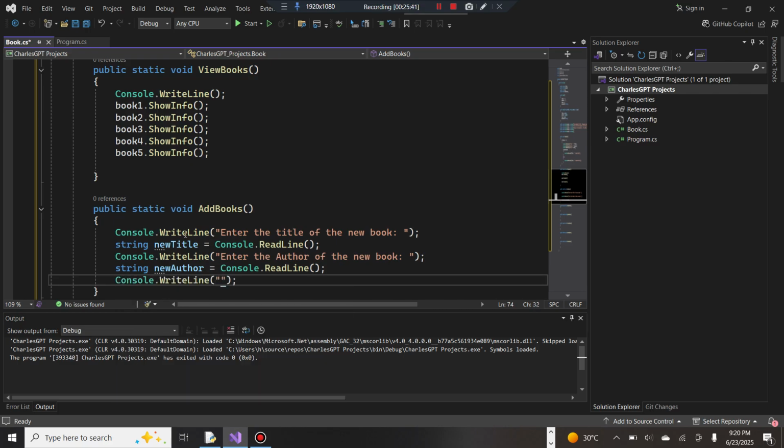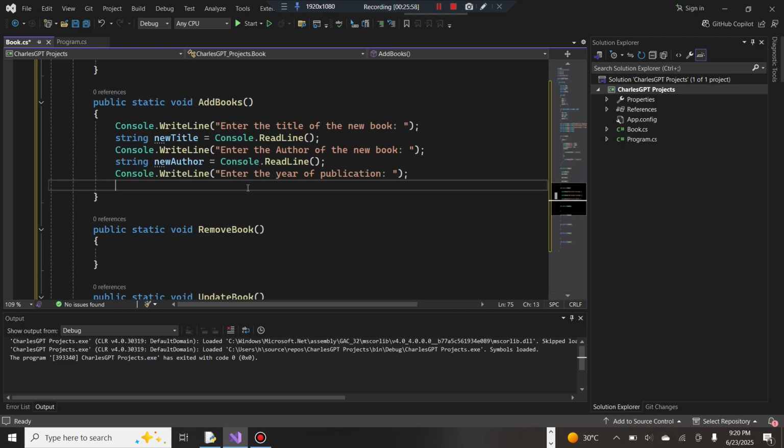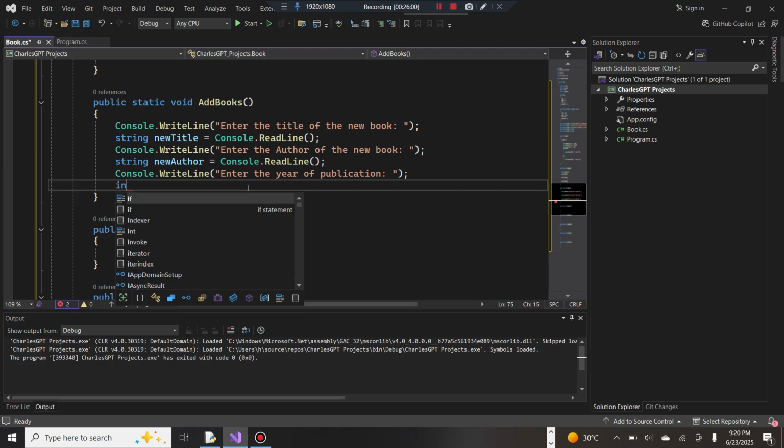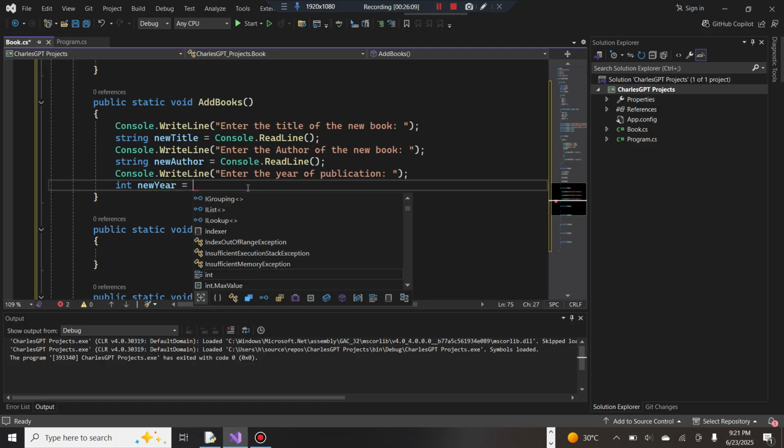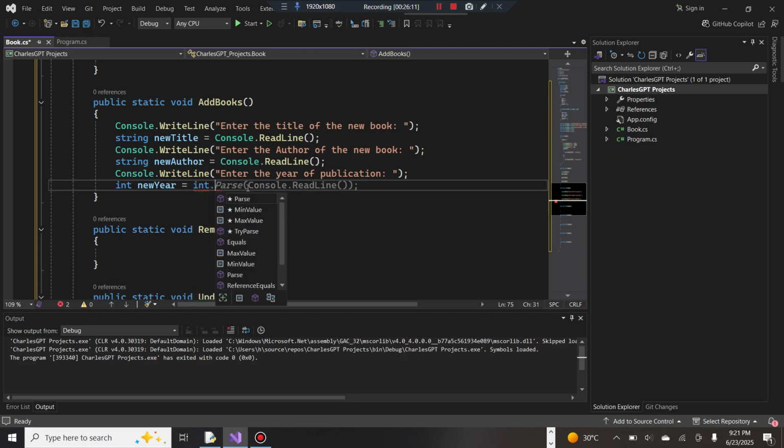Then we'll ask the user again: enter the year of publication. We are still working in the AddBooks method, so we'll save it in an int. We'll call it new year, because you can convert, but I like using parse. I don't know why, but I like using parse. So we'll convert the year to an integer. Then what we'll do is use an if and else if statement in this.